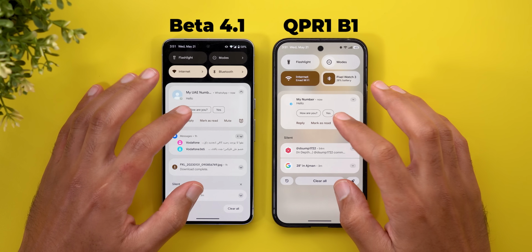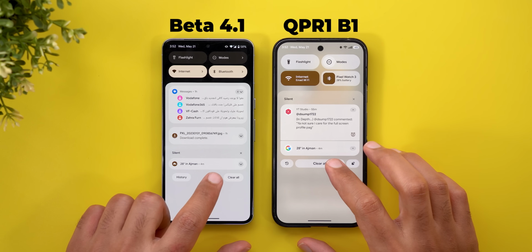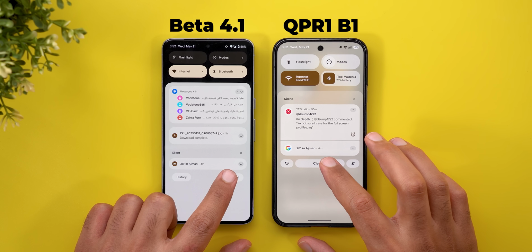And here's how it animates when you mark a message as read. And finally, here's what happens when you clear all notifications at once.